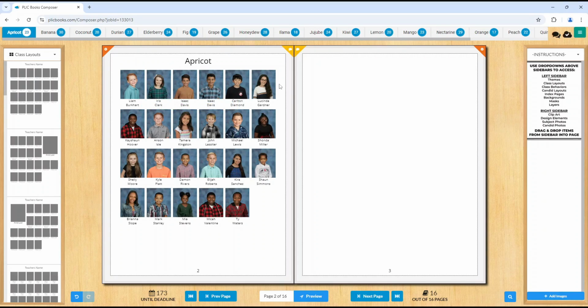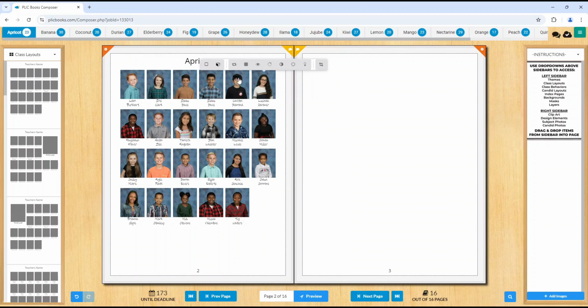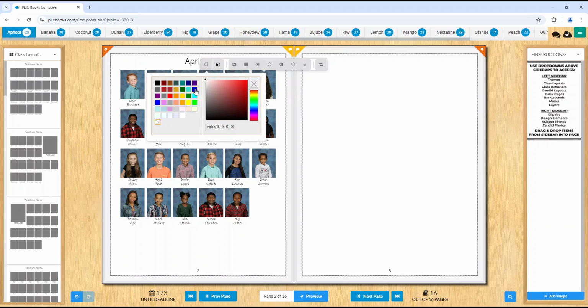Further formatting can be done to other aspects of the layout by clicking on the name text, the portraits, the header text, or by dragging over options from the Class Behavior category in the left sidebar.